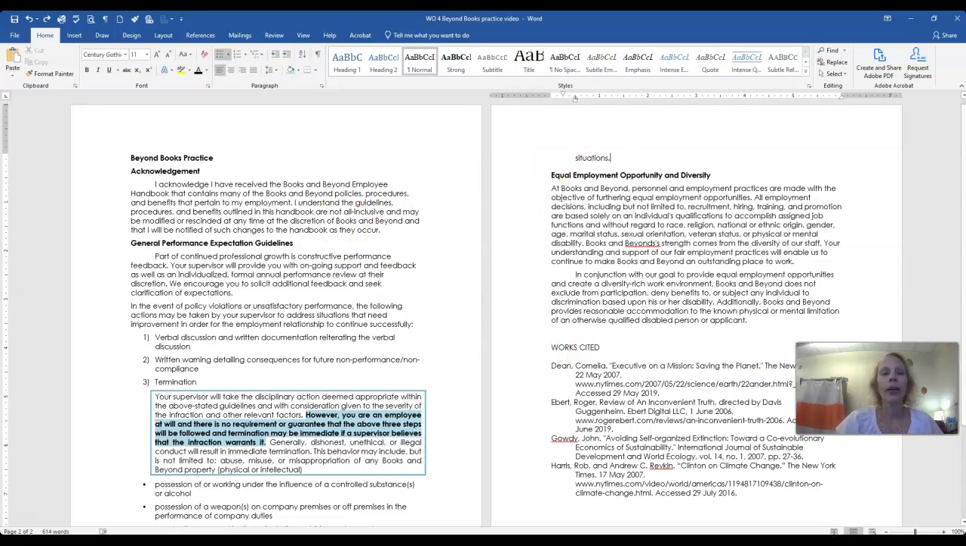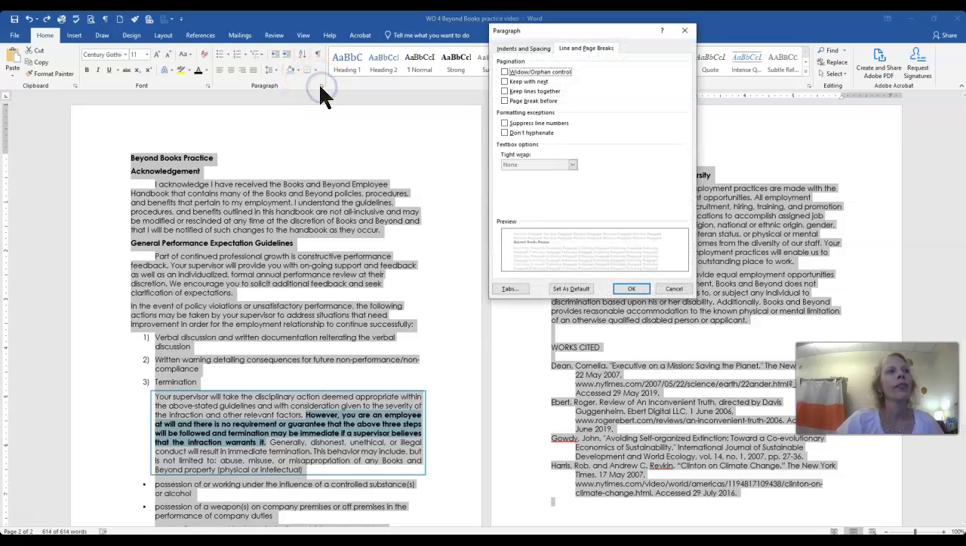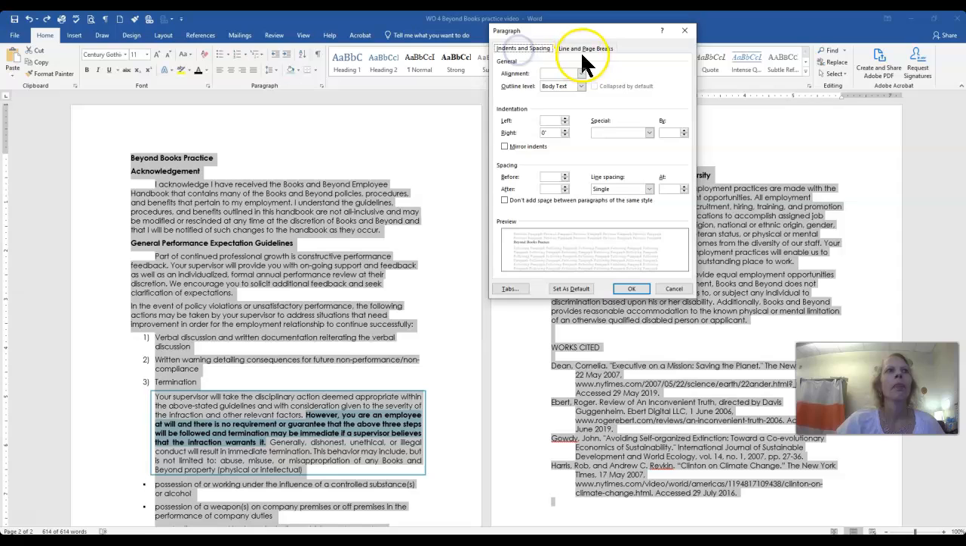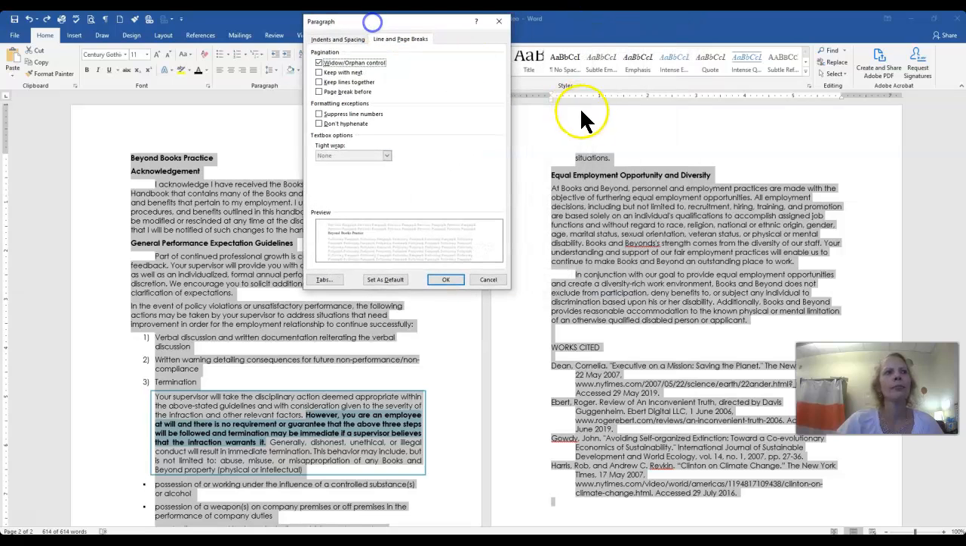So what we're going to do is highlight all the text. A shortcut to highlighting all the text is Control A. And then to apply the widow and orphan control, we're going to go to our paragraph dialog box, and we're going to make sure that we choose the tab that says Line and Page Breaks. Then all we have to do is put a check mark where it says Widow/Orphan control and click OK. And then look and see how it changes.